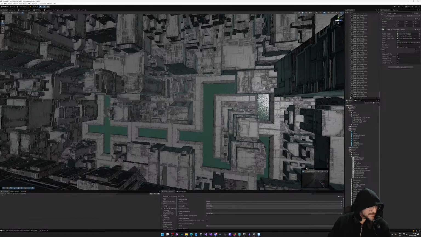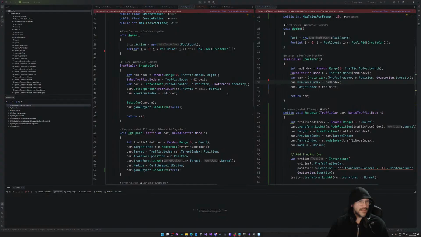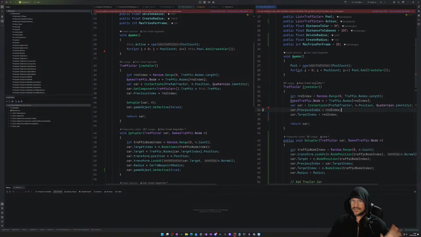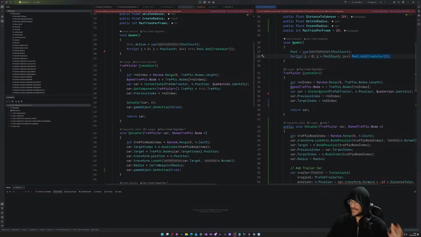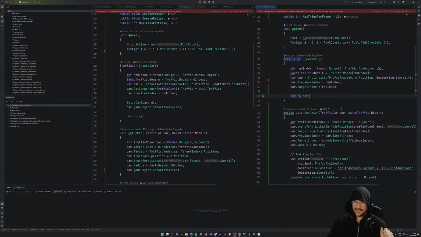All right, let's clear this stuff out. Back to the code. Let's see what happens. During the awake, we call pool add and create car against pool count, which is, what's that initially set up as? It'd be nice if the pool count showed the value from up here or down here. So it's 8. All right, so that creates 8 cars and adds it to the pool. So it creates the car. Inside of here, we instantiate it. It doesn't do anything else with that instantiation yet, though. All right. So setup car has not been called.